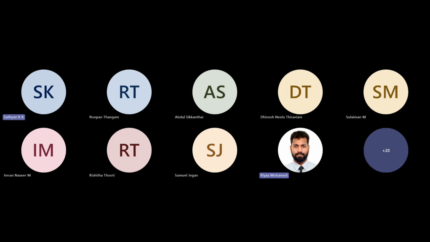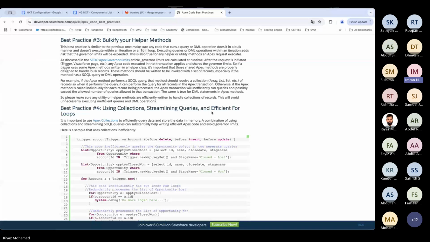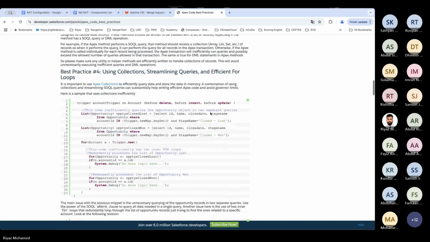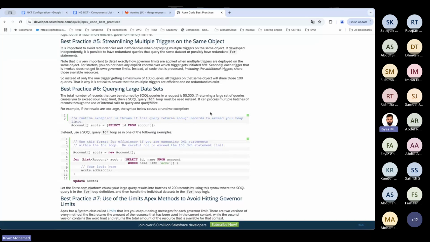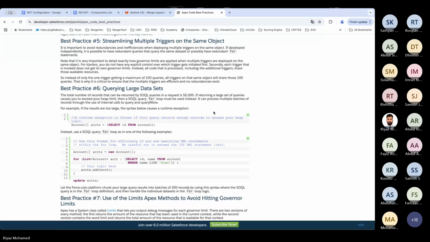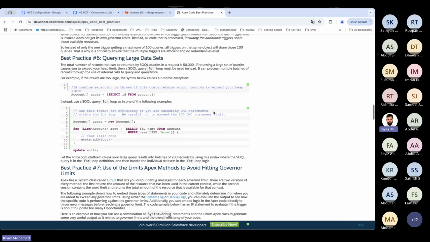Okay, good. So any questions on governor limits? I will cover the best practices again, a few more items today. Governor limits, any questions? No? Okay, that's good. Let's talk about helper methods and large data sets.